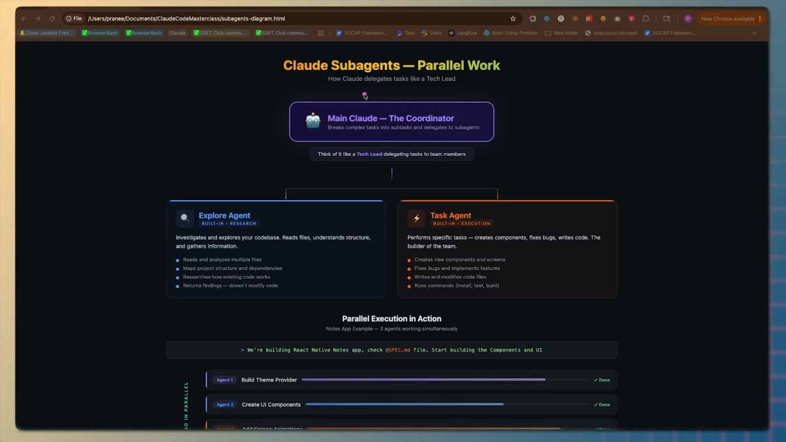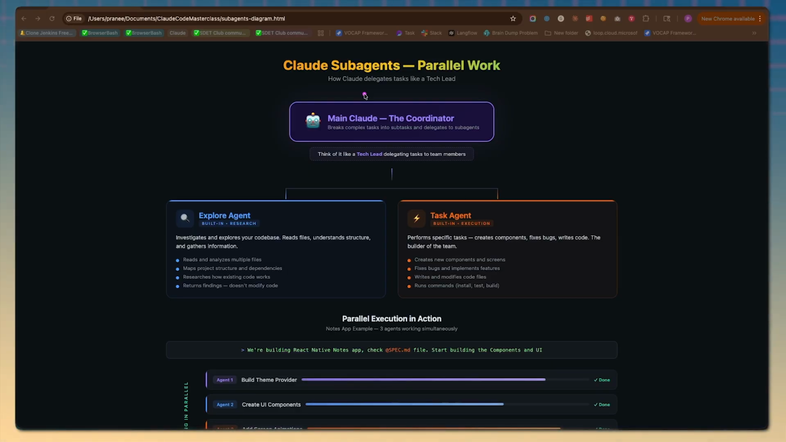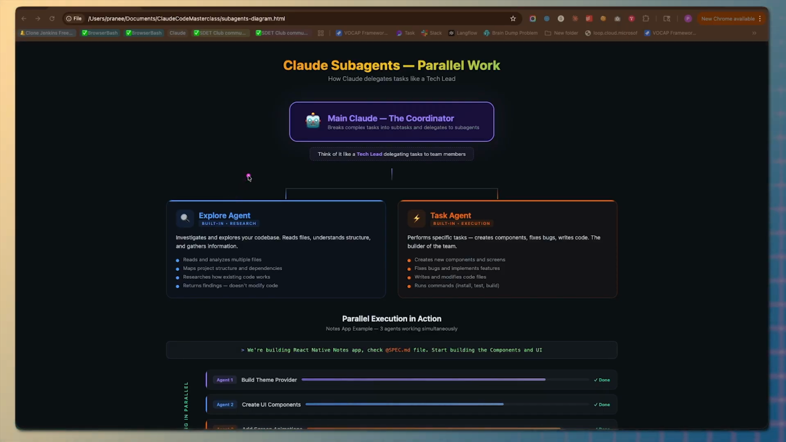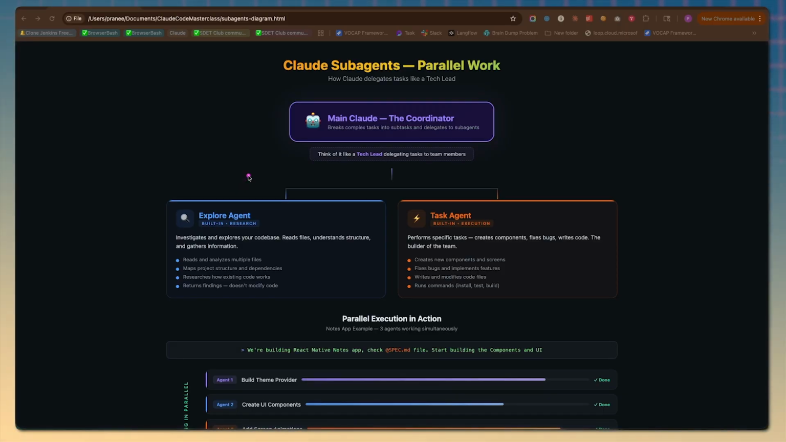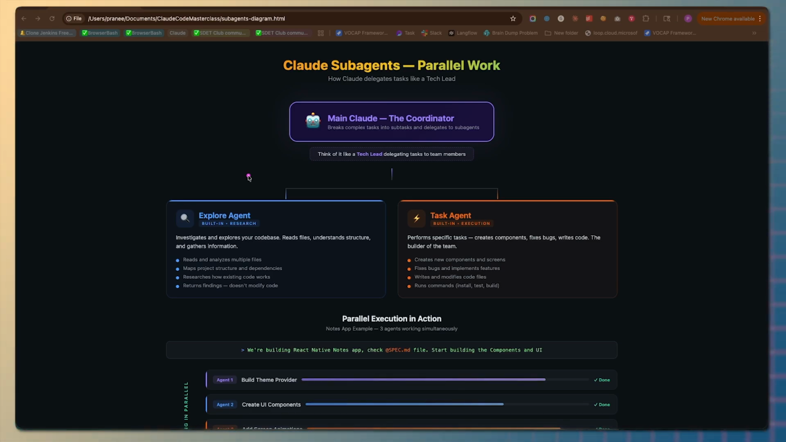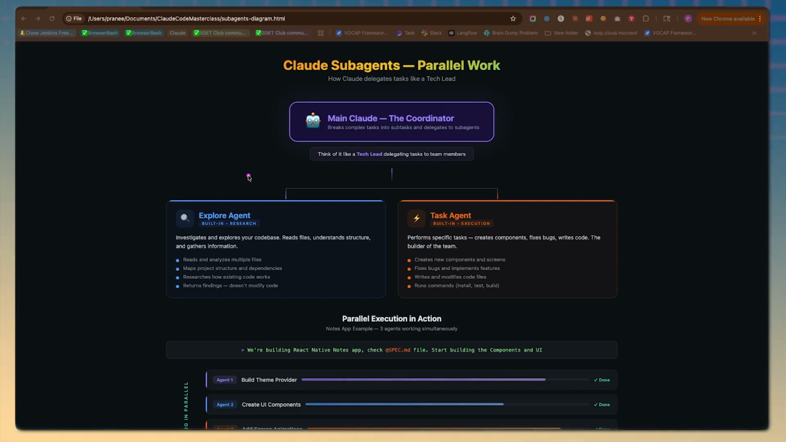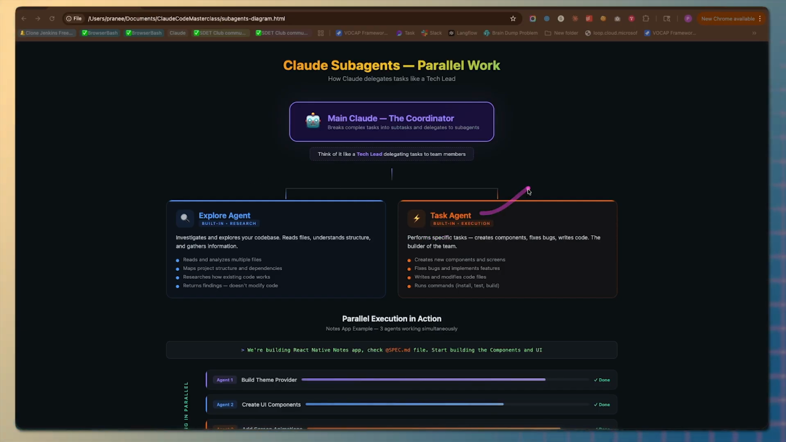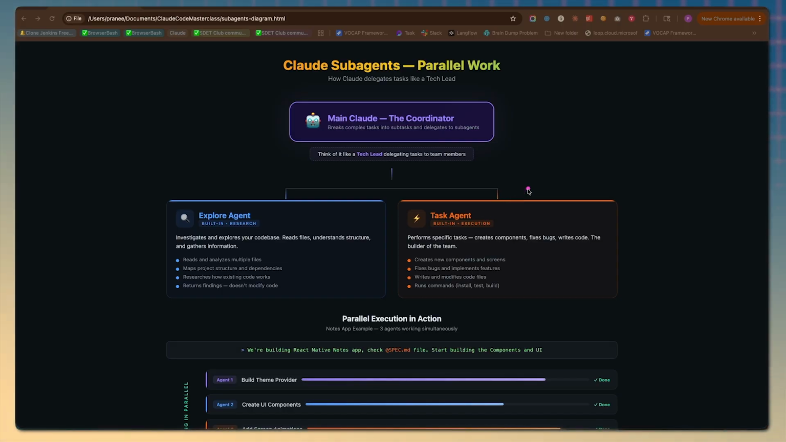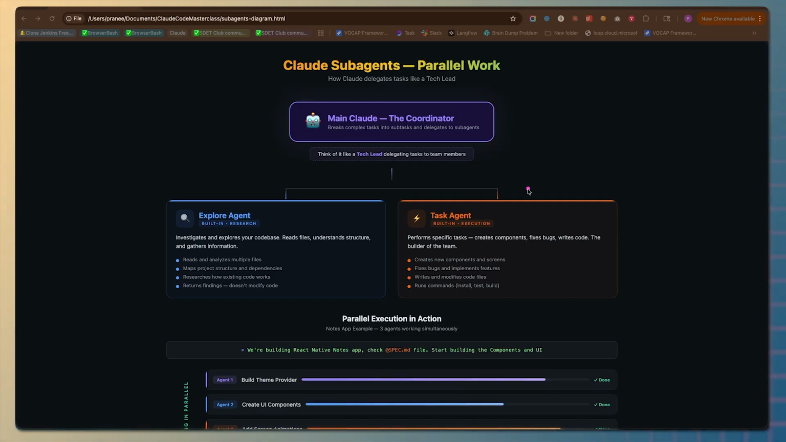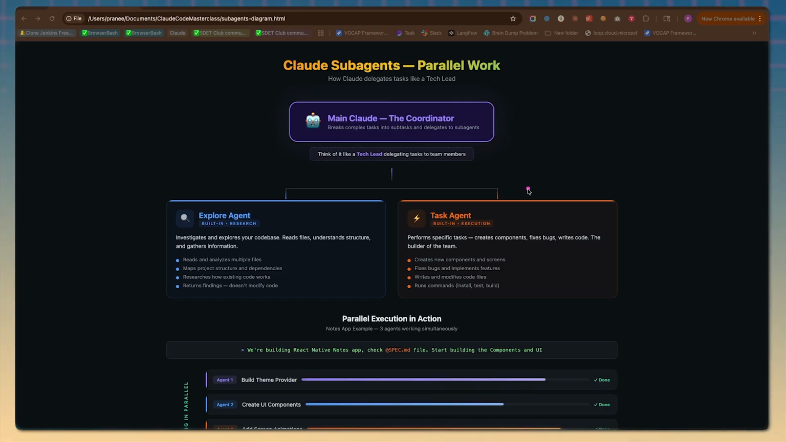So we will talk about two built-in types of Claude sub-agents. First is the explore agent, and it investigates and explores your code base, and this sub-agent reads all files and does stuff related to researching information. The second built-in sub-agent is the task agent, and it performs any specific task such as creating components, fixing bugs, or writing code. Such tasks are handled by this task sub-agent. So why are they useful?